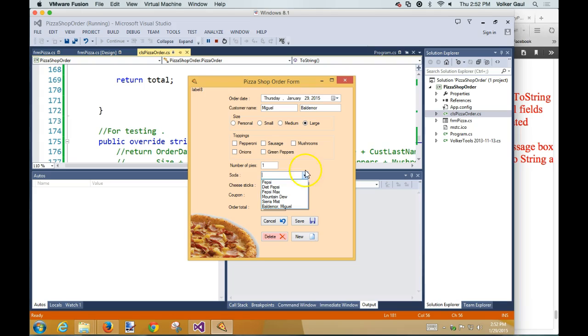But if I select Miguel, the selected item, sounds familiar? The selected item is everything. Everything. So I could say selected item dot green peppers. If I want to. With a little manipulation, but not much. It's available to me. Hint, hint.